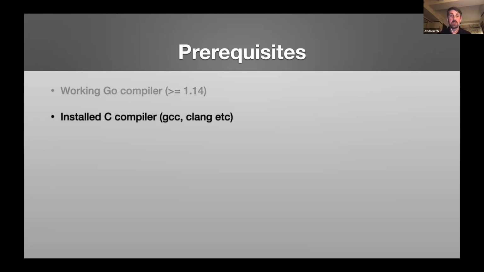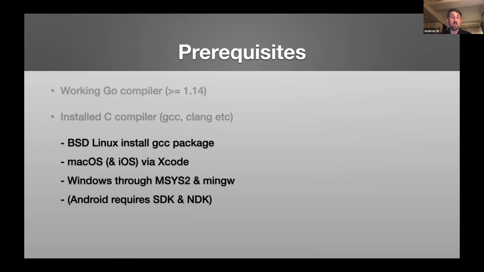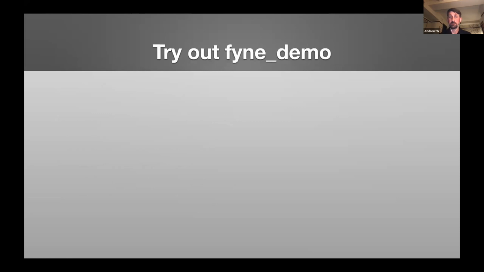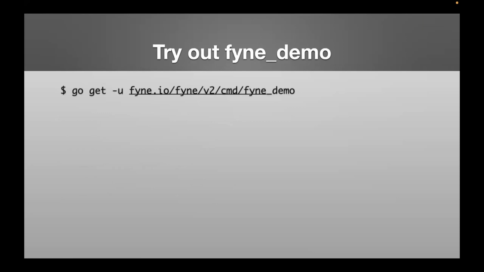You will need a C compiler. It's just part of addressing graphics efficiently. So that can lead to some complications with cross-compiling, but there's great tooling out there, including Fyne Cross, which uses Docker to hide all of the complexity if that's a worry. These are provided by the various packages there. There's documentation on our website and many others about how to set that up if you don't happen to have these tools installed already.